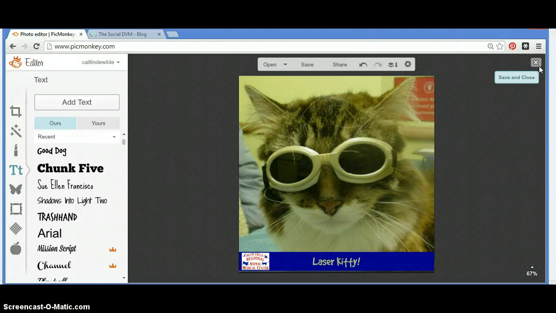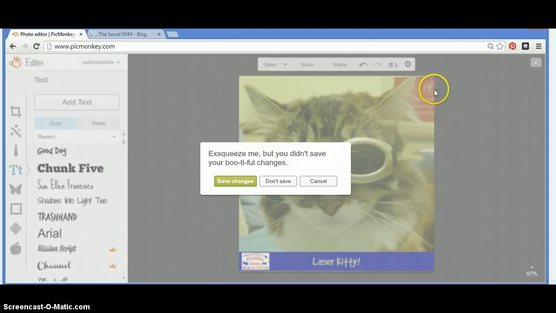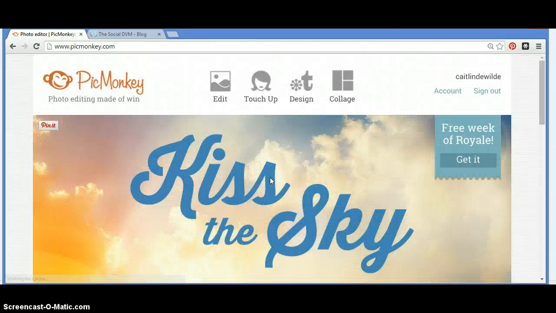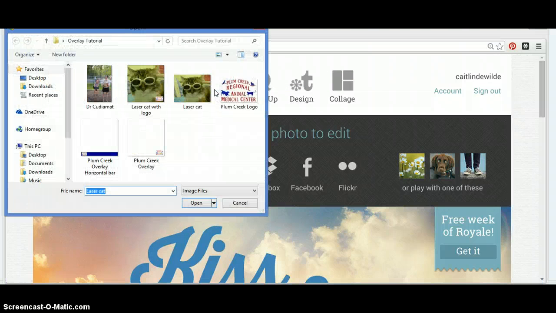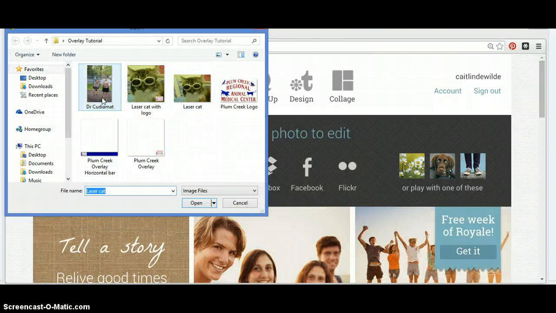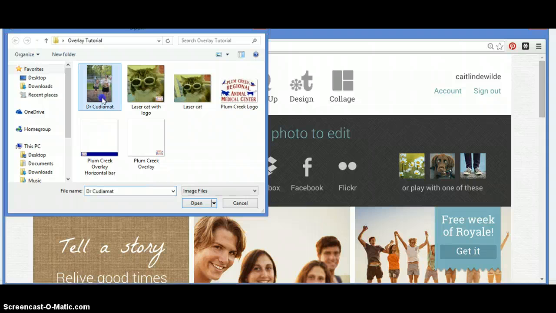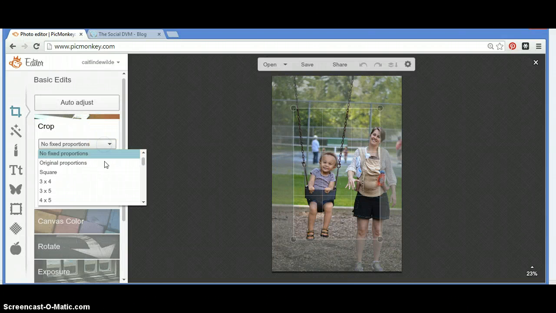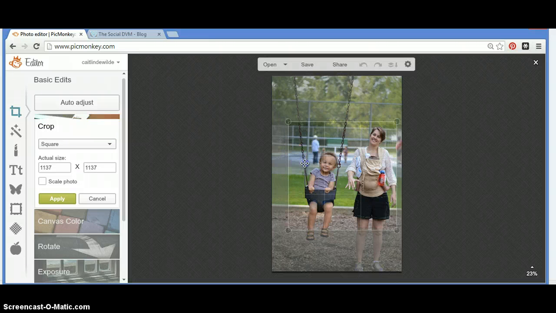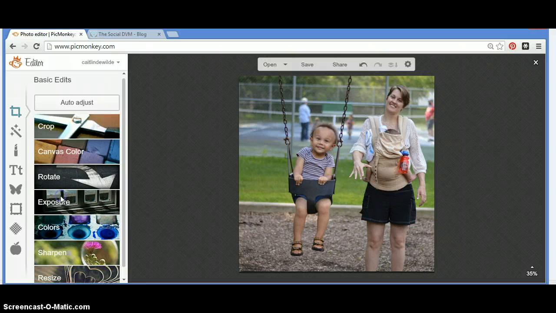So let's try this on another one. So you can close out of here. We're not going to save this one. Again, we're going to edit an image here. This time we're going to use a picture from one of Plum Creek's veterinarians. She was actually on maternity leave and she wants to let her clients know that she's back. So let's go ahead and crop this to a square. Always hit apply. She's got a nice picture of her little toddler and her brand new baby.